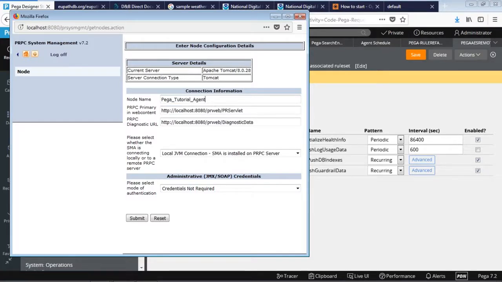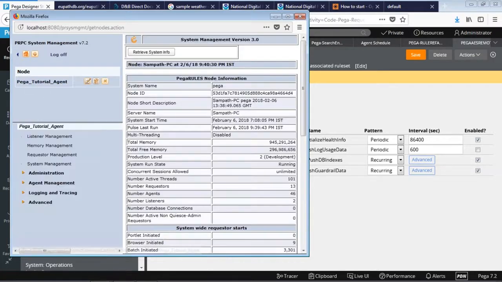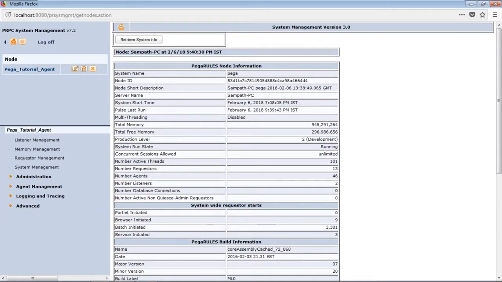There you go. And over here make sure you are connected to the local JVM, or if you are connected to a remote one, you need to specify the details. As I'm running on my local machine, I'm just going to specify local JVM connection, no need of credentials. I'll just click on submit. Node successfully created. There you go. Click on the agent. Over here, as you can see, the status and all the details. Multi-threading is disabled.